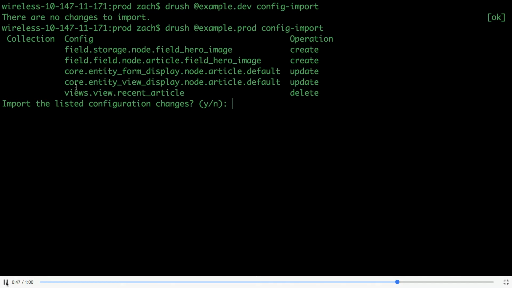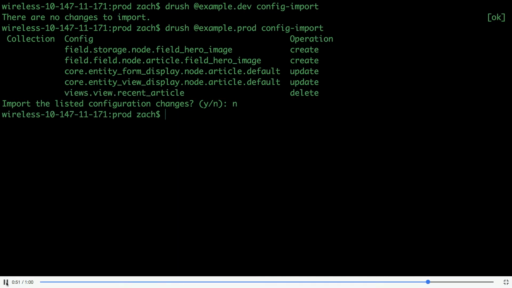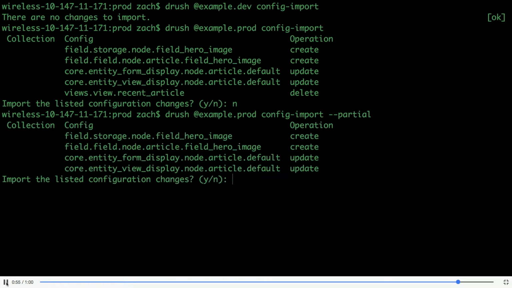Okay. So what we can see at the bottom here is that the standard config import command is going to delete that view that our content author just created. So that doesn't look good. We don't want to delete that. Let's go ahead and pass the partial flag in. And now instead of deleting it, it's not going to do that. So it's less destructive.